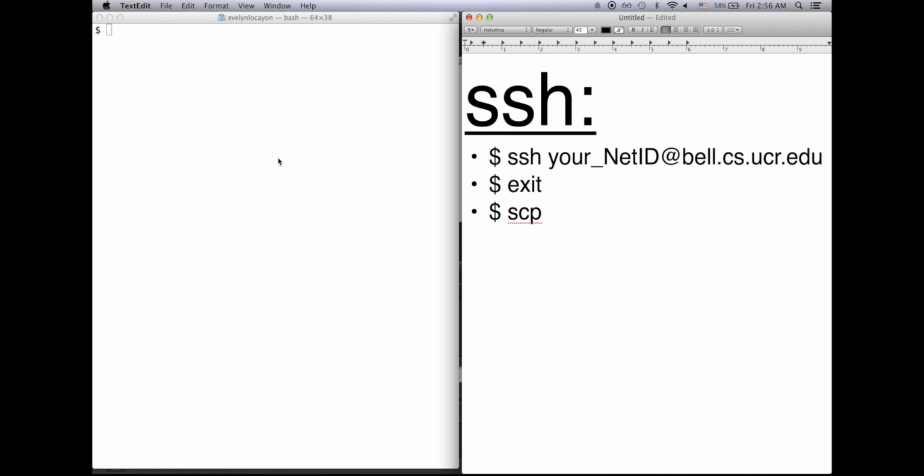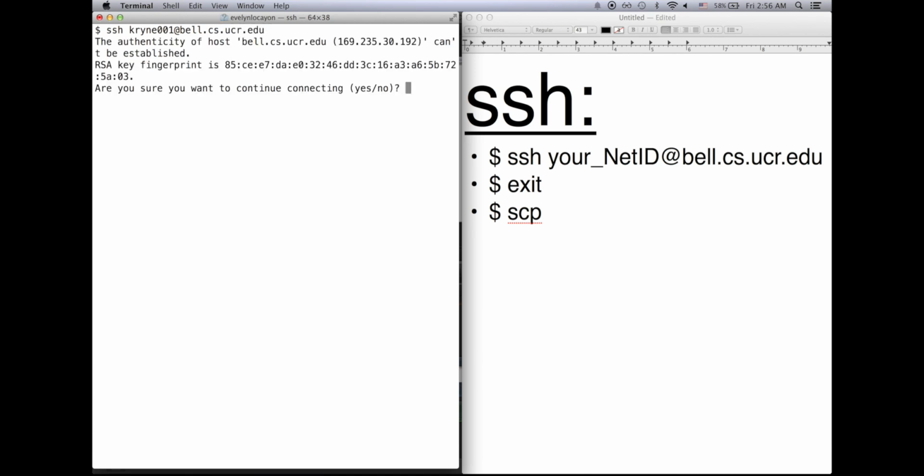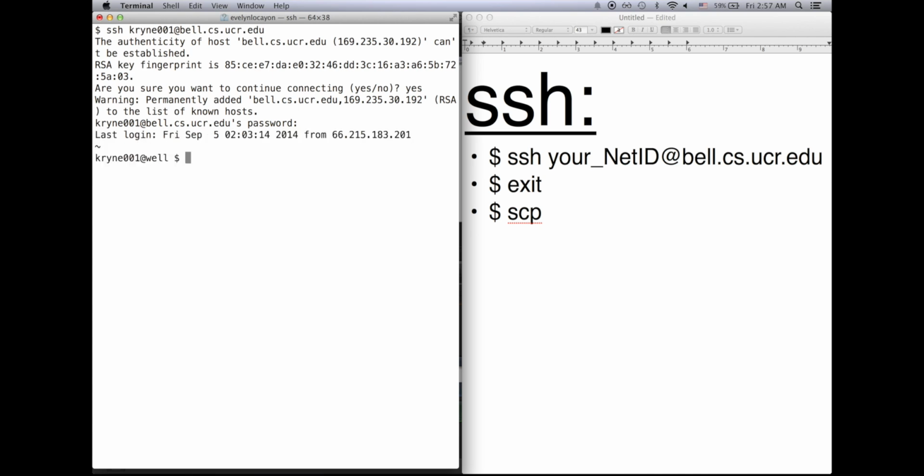So if you have a net ID, the way you access the server is typing into the command prompt SSH your net ID, this is mine, at bell.cs.ucr.edu. The first time you try to access the server, you'll be prompted with this message asking if you want to trust this host. I'm going to press yes, enter, and now it's going to prompt you for your password. Input the password that you use to get into the lab machines with your net ID, and press enter, and now you're logged into the WELL server.